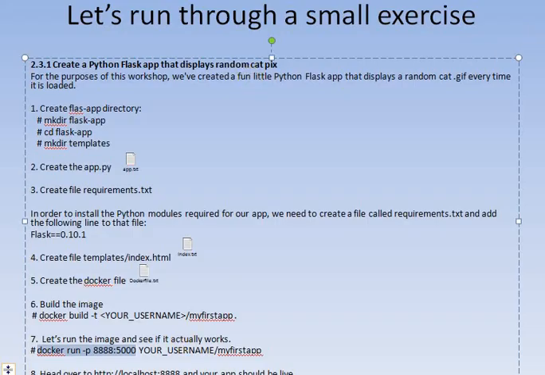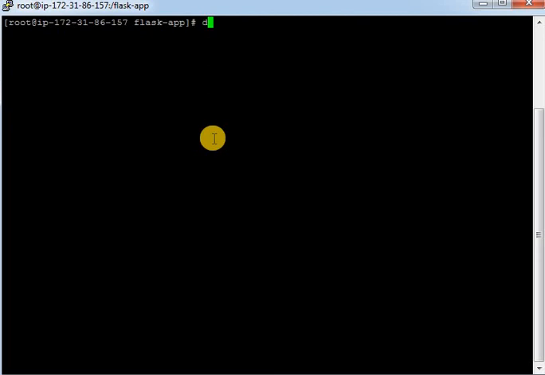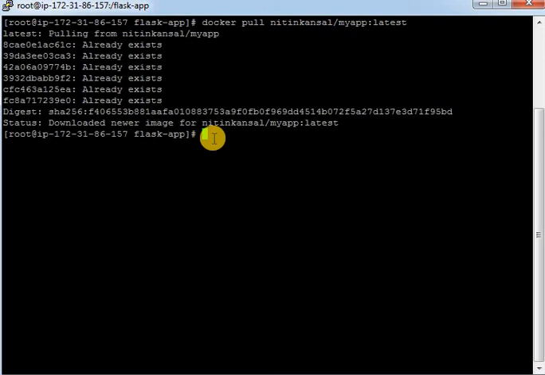I have removed everything. Now let's pull the image from my Docker Hub, and my image, the repository name was Nitin console slash my app. If you want to specify latest, then you can, right?